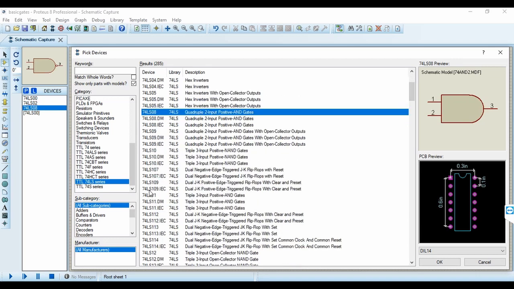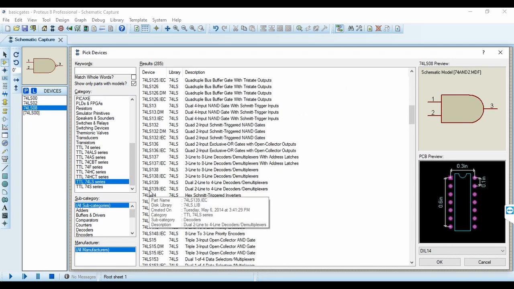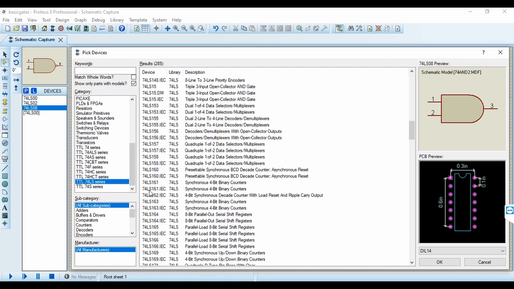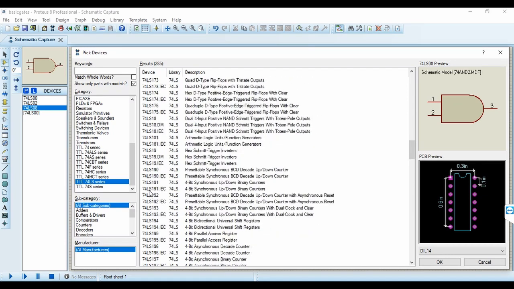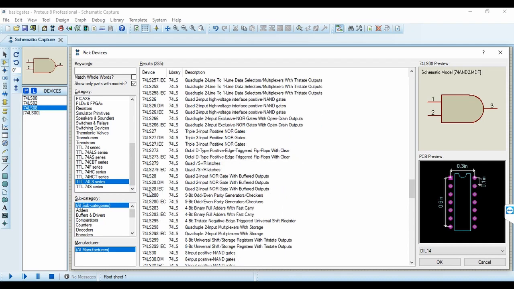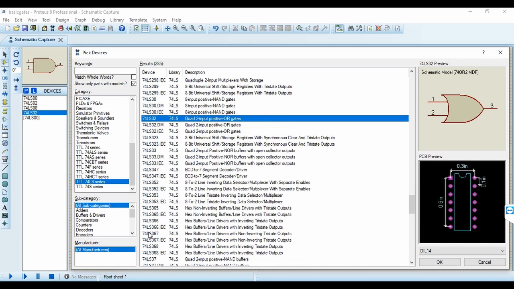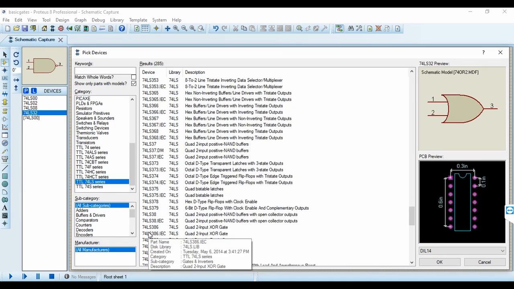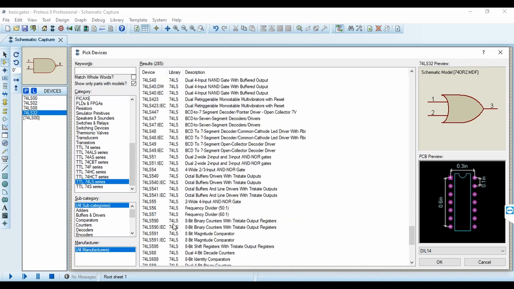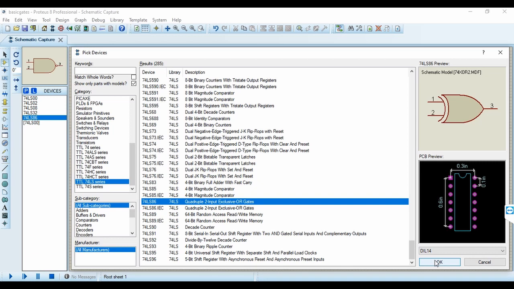If I double click this, it appears in the list of devices over here. It's not placed on the schematic yet, but it is added to the list of components we want to use in our schematic. Once in this list, we can select a component at any time, and we don't need to bring it every time from the pick components window. Let's keep on adding other gates. We have AND, OR, XOR. Another thing you notice in this PCB preview window, you can see how physically the IC looks.